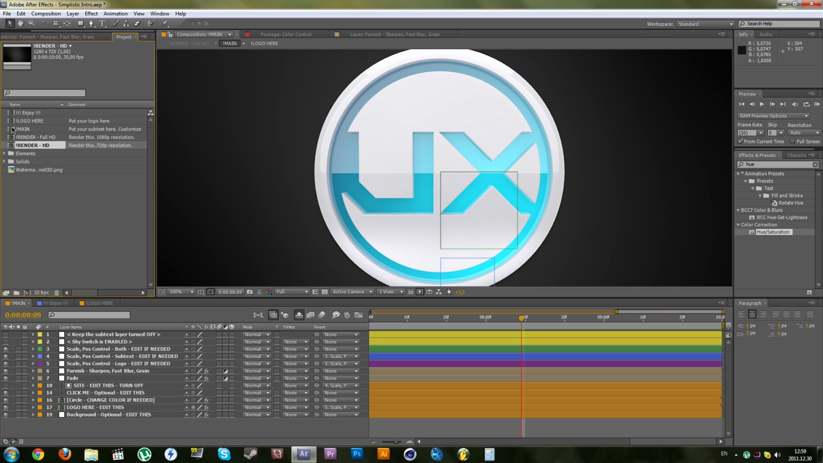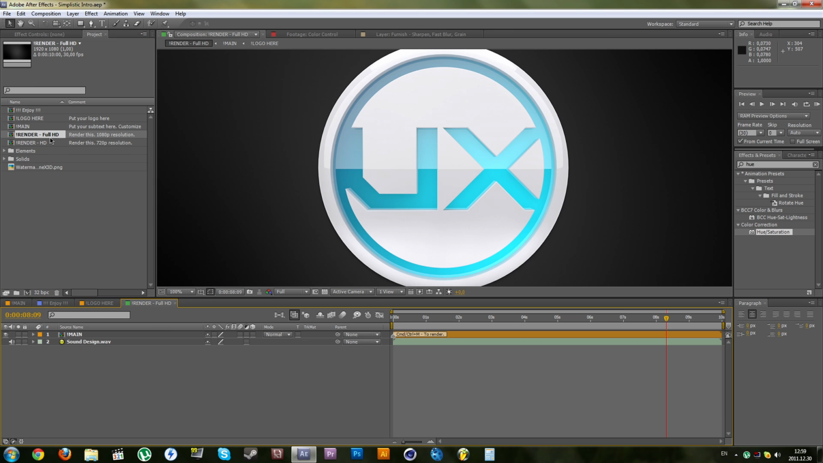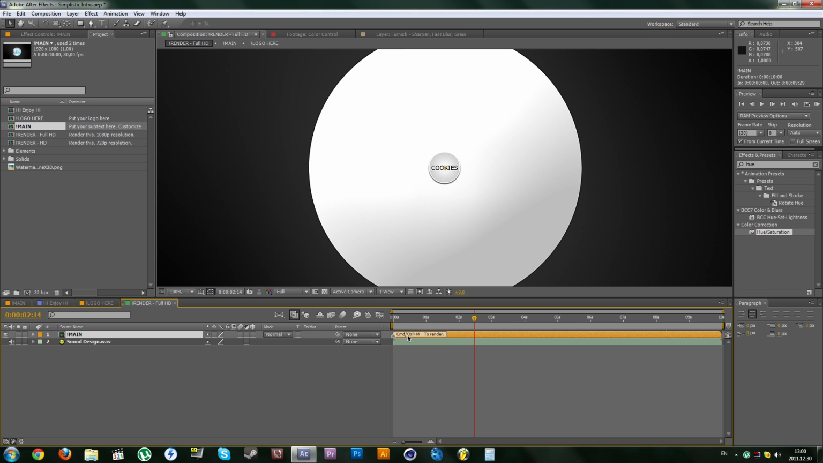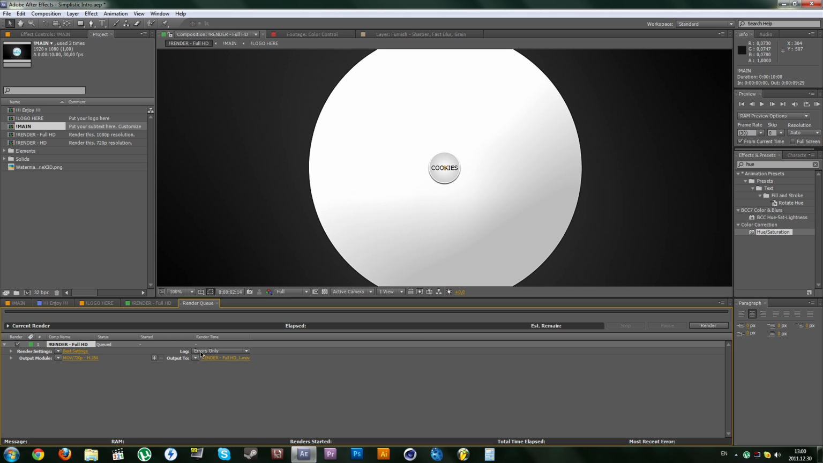Now you have two options for render. You can render either full HD or HD. So I'm gonna render full HD, so double click on that one. So you can see that the main composition is put in here and the sound design is in here. So you can see that I've added a command or Control M to render. So let's do that, Control M, and you can see that a render queue panel popped up, and render.